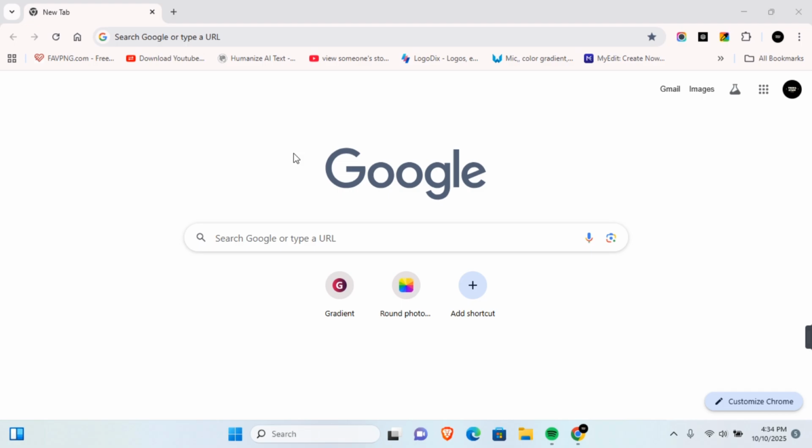In this video, I'll be showing you how to make Google Chrome your default browser on your PC. And there are two ways you can do this. You can do this right from the app. Now, this is quite easy to do.